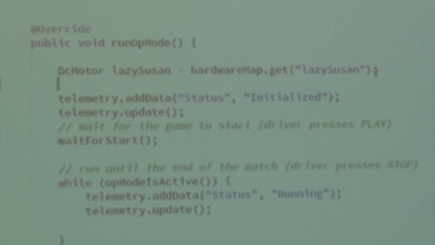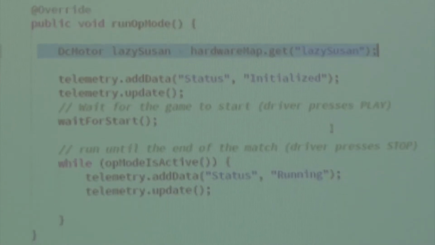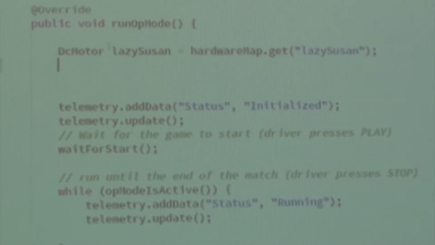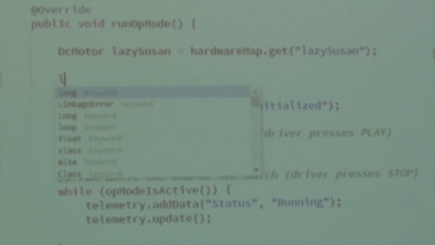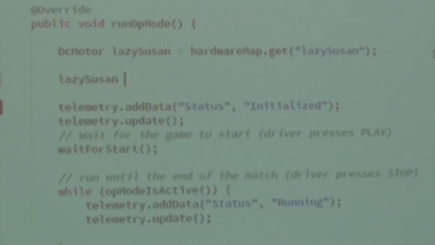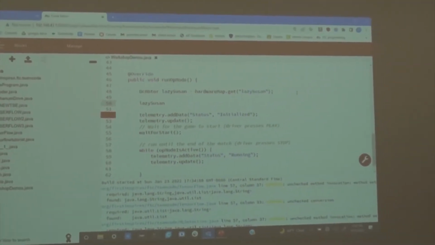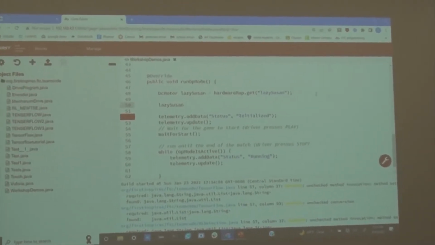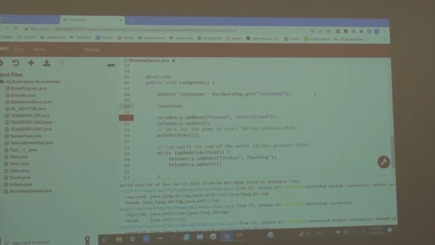So now that we have our motor, we can start programming using that motor. All of your assigning of motors and sensors and servos should happen during the initialization. Other things that would happen during the initialization is setting up your motor to how you want it to run. So with my Lazy Susan, since it is going to be rotating this, I want it to be using my encoder, and I will go over encoders a little bit later in more depth. But basically, the encoder keeps track of how much your motor is rotating, and you can set it to rotate a set amount of ticks.